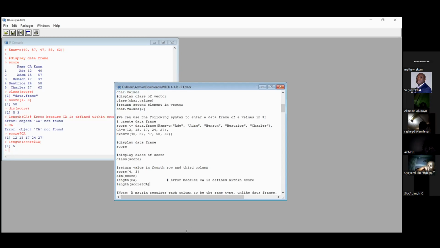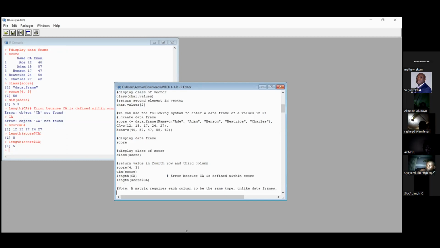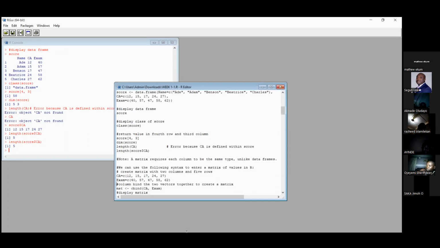So the length of score$CA is what? 5. That is the length of that vector. Irrespective of the length of the vector, it will give you the length. The length is like the size, the number of observations. Number of observations is 5 for CA.